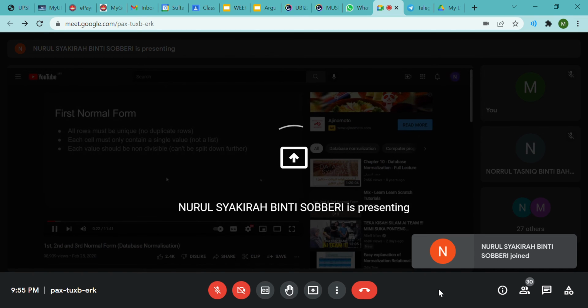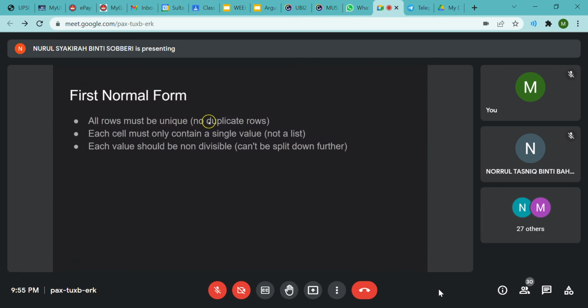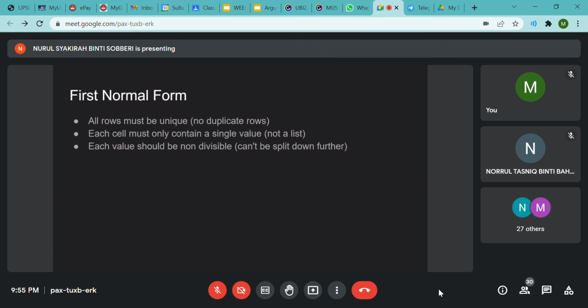What does that mean? Well, it's really quite simple. Each row in the table must be unique, and therefore there cannot be any duplicate rows in the table. So you can't have two different rows where all of the data contained within those rows is identical. And we'll give you an example in a minute. And each cell must only contain a single value. So you can't have a cell in a table that has a list of values in that cell. That's a no-no. And finally, each value should be non-divisible, which means that if you've got something in a cell, you can't break that down into further sensible parts.